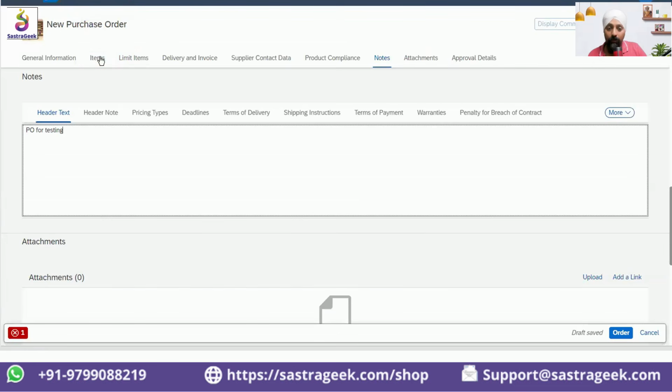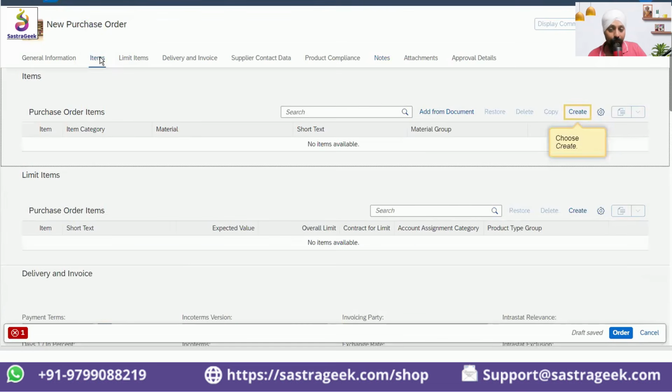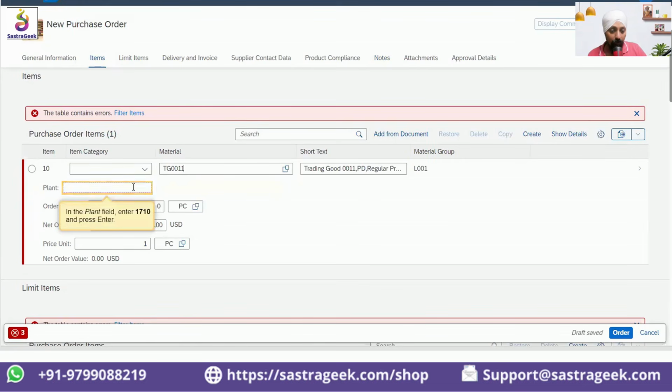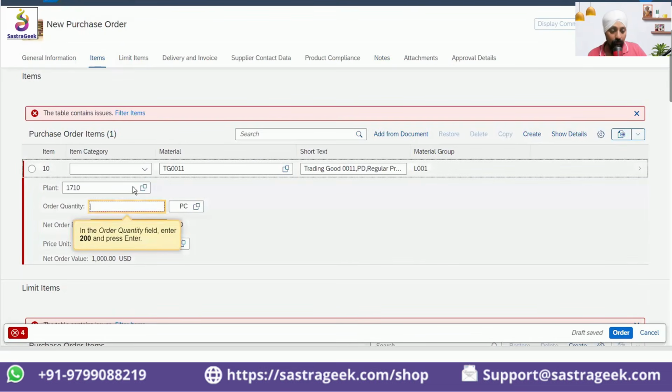Then I need to go into the items to create a purchase order. Purchase order, if you want to purchase something, that's what we created. And then click on create. Enter material. The material we are using for this scenario is TG0011. Press enter. Plant we are using 1710. Quantity 200.